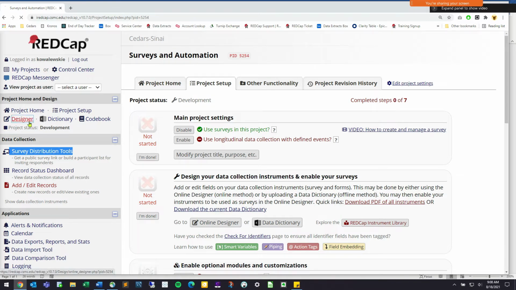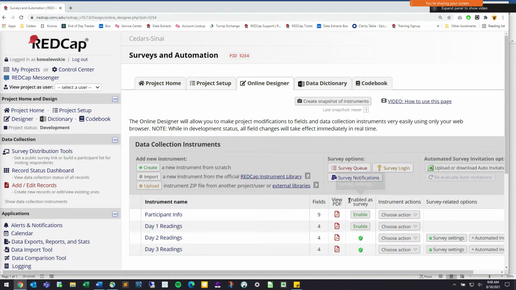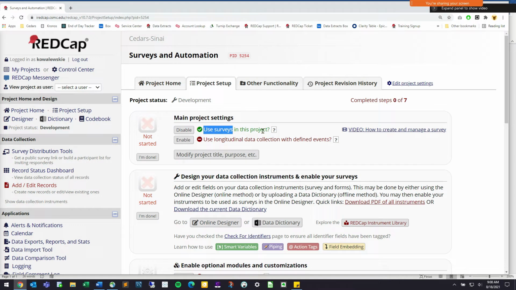And once that's been turned on in our designer, we have new options for which forms you want to enable as a survey, and survey related options here. Once again, that little toggle switch for the whole project to use surveys is located within the project setup menu on the left hand side.